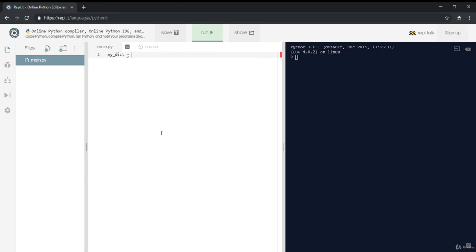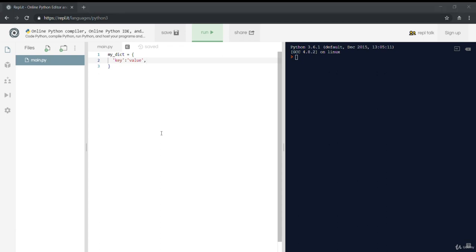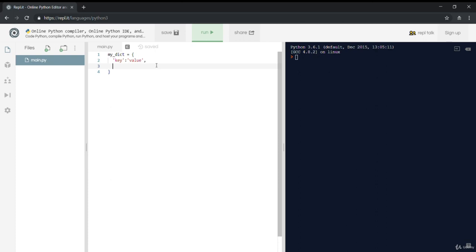You construct one using these curly braces, and you're going to put some key with a colon and then some value, with a comma to separate each entry in the dict. So just like an array where you put your entries separated by commas, in a dictionary you're going to say key colon value, with commas. Okay, so let's say key, and then we'll say key 2, and we're going to say value 2.